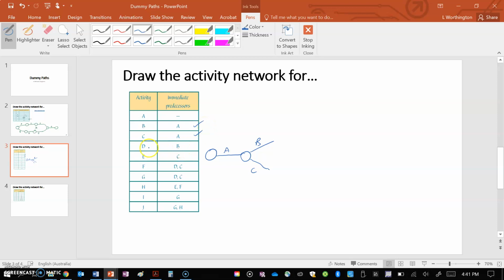Now in order for D to happen, B needs to end, so we'll end that one, and we'll put D here. Now in order for E to happen, C needs to end, and then E can occur. So we've done this one.